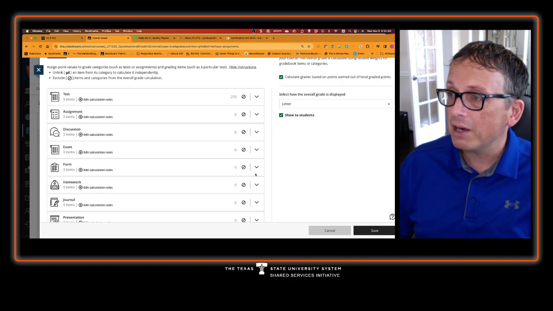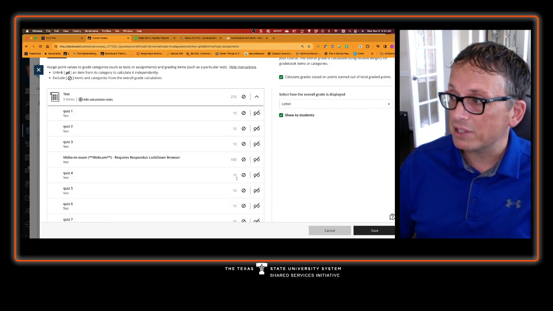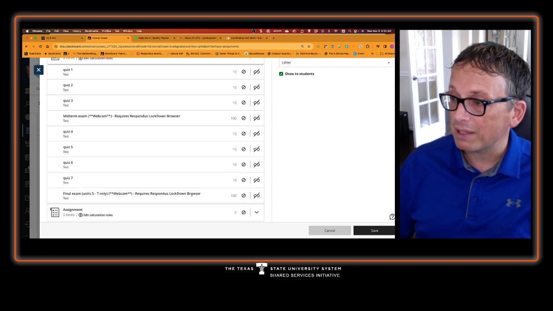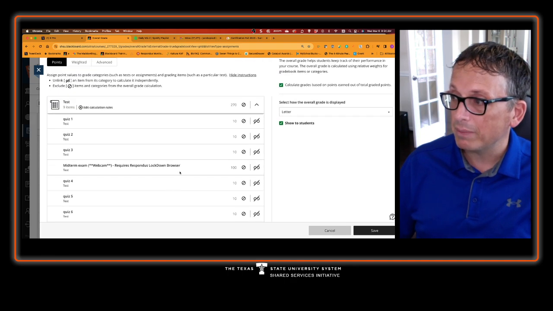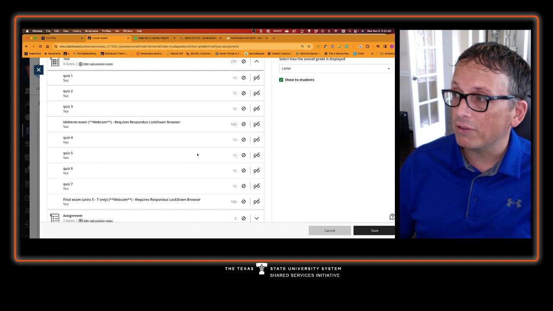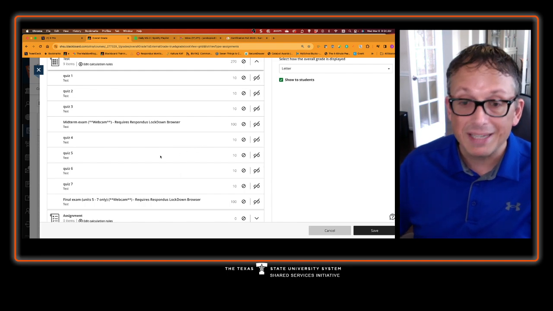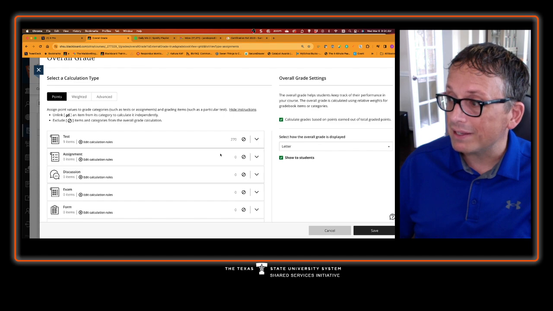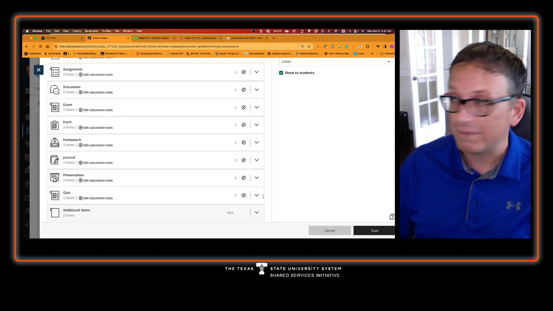However, here, I can show all of my tests. So I can go down and see that each test is worth a certain amount of points. And they've got the final exam in there as well and the midterm. So you can see how the total points would show up. Those are all, in this case, tests. So the final grade in this case for the entire course is going to be 270 points.